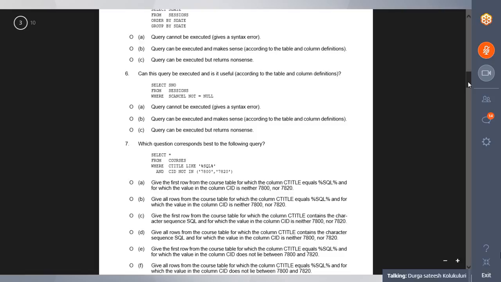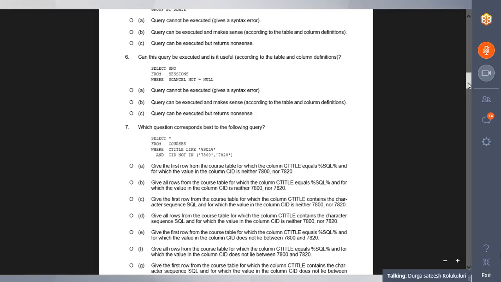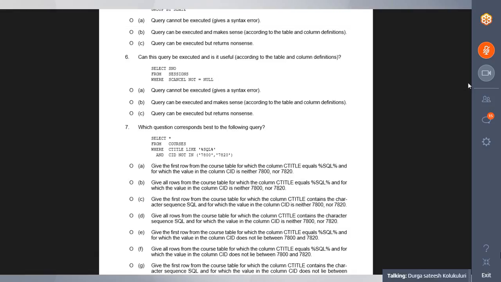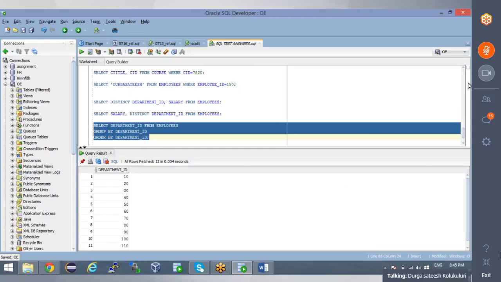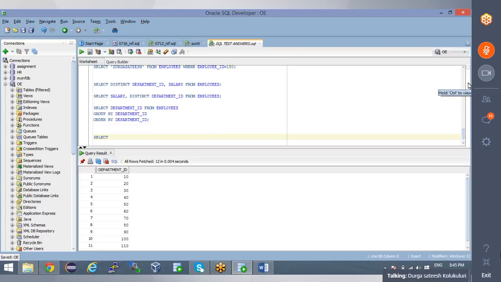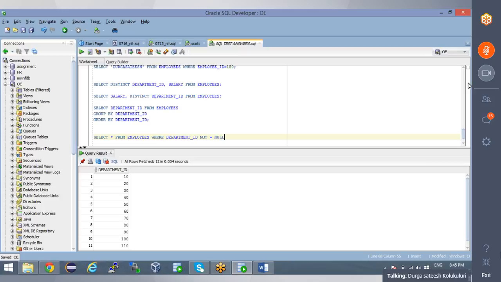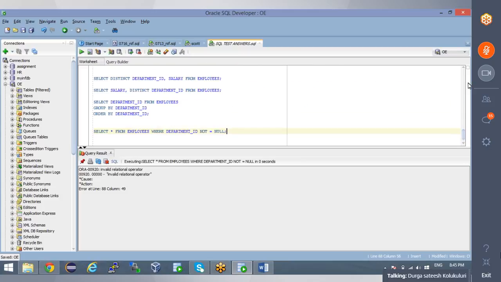Now can this query be executed as it is? We don't have to put equals. So in order to handle the null values, what is the operator that we should go with? Is not null. Here I said not equal to null, so the query should not get executed at all. It should throw you an error. Simple. Select star from employees where department underscore ID not equal to null. See, error.